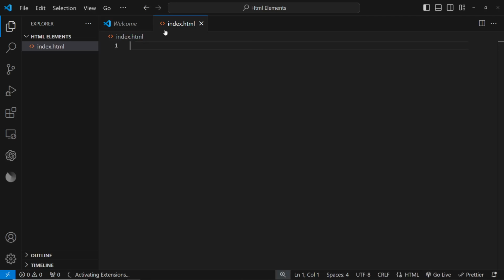Now in this case, the index stands for the name of our HTML5 document, and the .html is the file extension. So this index, you can rename it to homepage.html, about.html, whatever you want to name it, but all the HTML files should include the .html extension. Now we have a blank index.html file already created.